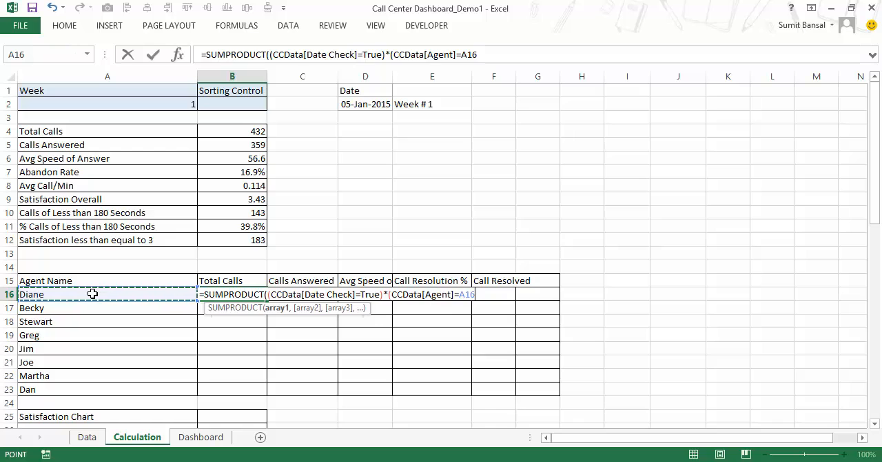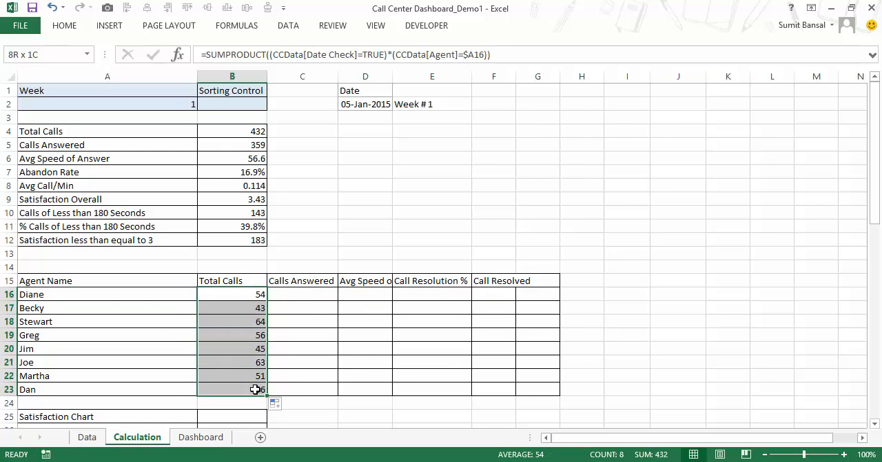Now I would press F4 thrice so that column A is locked, but when I go down the row, this value would change from Diane to Becky to Stewart. Now when I click enter, it gives me 54. And when I double click, it gives me the number of calls taken by all these agents. Again, a good idea of data triangulation to see whether your dashboard is right or not is simply to select all these and see the sum here, which is 432. This is also the case with the total number of calls. So my data is right here.